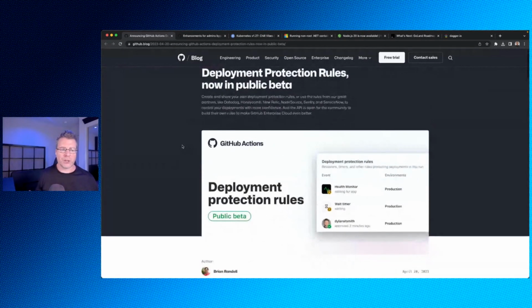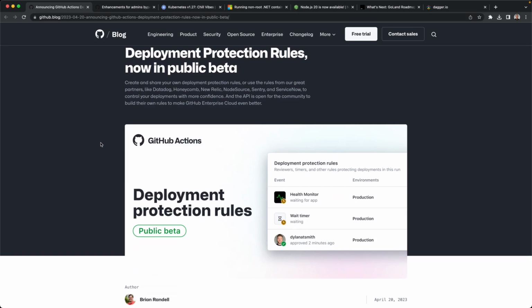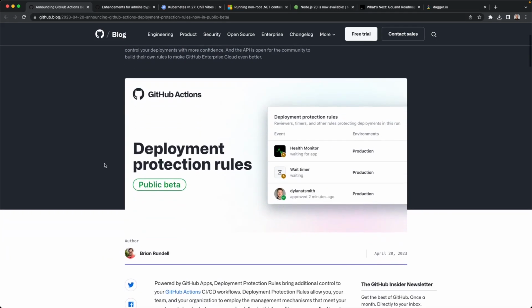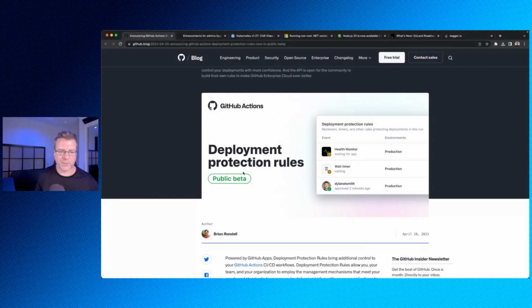I mean, obviously, you want to make sure that you're not doing deployments out of band or without approval first. And so protection rules will allow you to make sure of that. It's kind of like a gate for your deployments, and you'll be able to wait for them to be deployed or have them approved as part of that process.